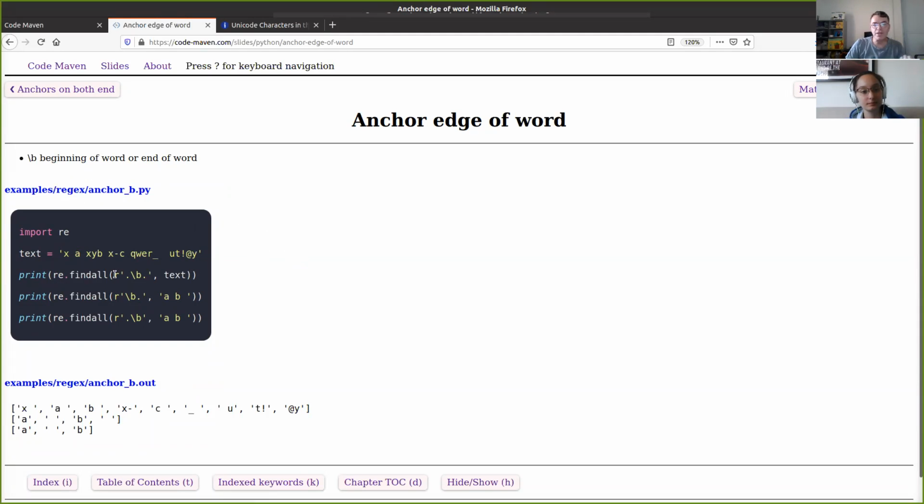So just to have an example, this is just a random string, and I ran on it dot, \b, dot, meaning any character, a \b and any other character. And what it matches is X space, because X is a word character and the space is not. And here A space and B space and X dash. But it didn't match the R underscore, because they are both in \w, but it does match the underscore space.